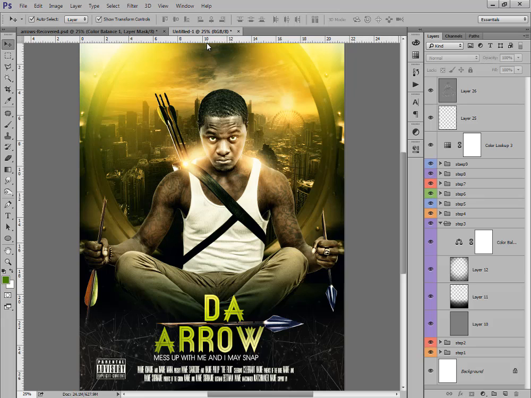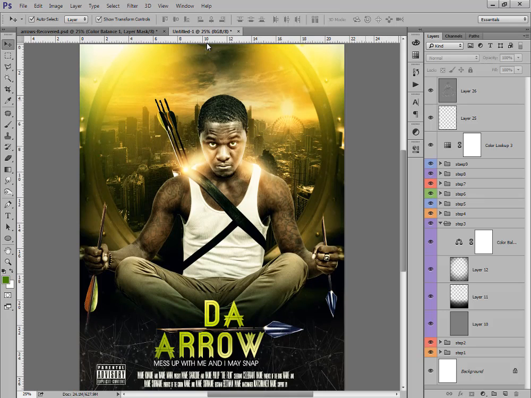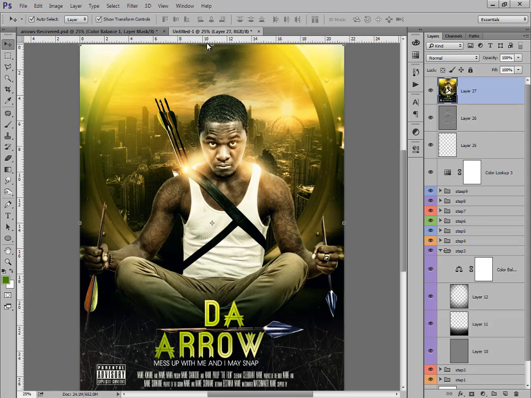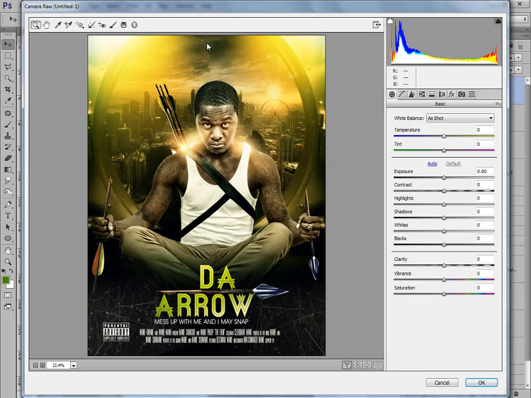So let's make, hold control shift alt E to group all the layers and make it one layer. Here it is. So you go to filter, camera raw, and I think if you are using CS6, you can find a camera raw over there. If using CS5, I don't think it's there, but you have to go to, I'll come back later and show you where you can find your camera raw when using CS5.